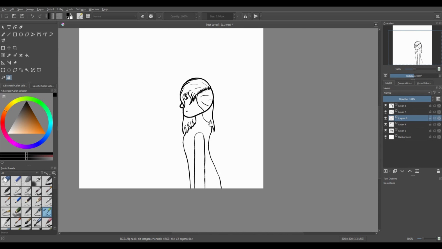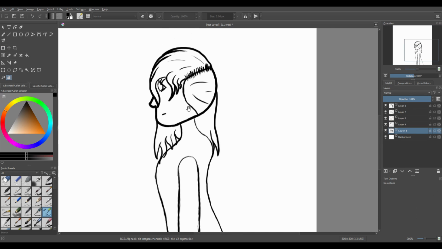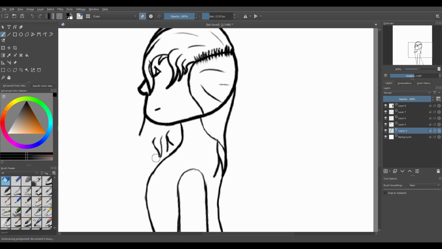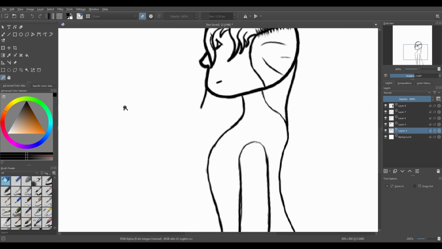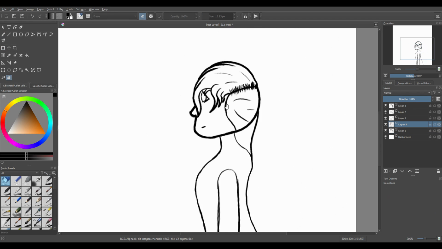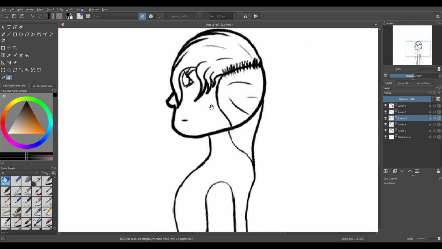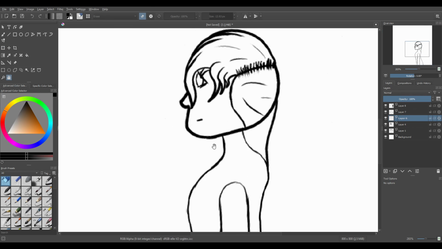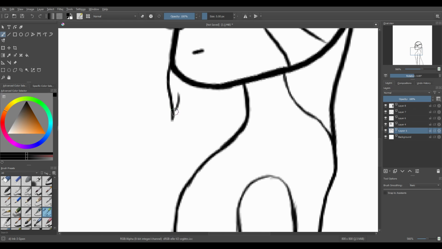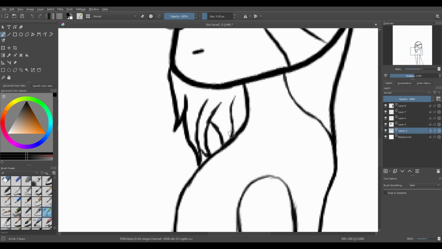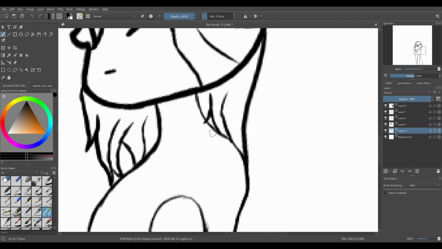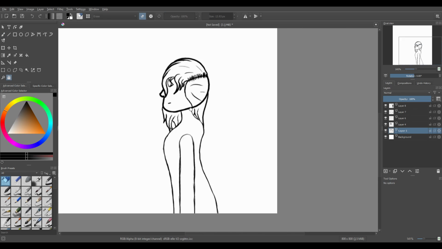It's gonna be a lot of cutting things out in here. I had to have her look up because of what I wanted her to look at. So I fixed that up a bit. And then I fixed the hair, because I didn't like how I had it. When I changed what direction she was facing, it messed up the hair. So I had to fix that.